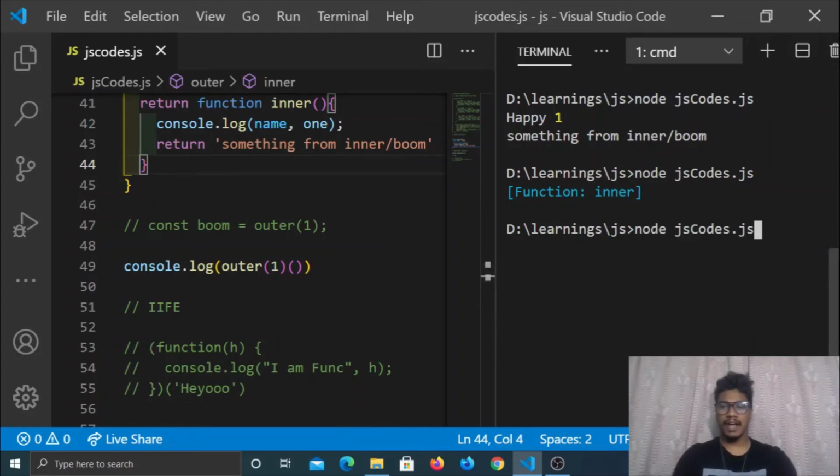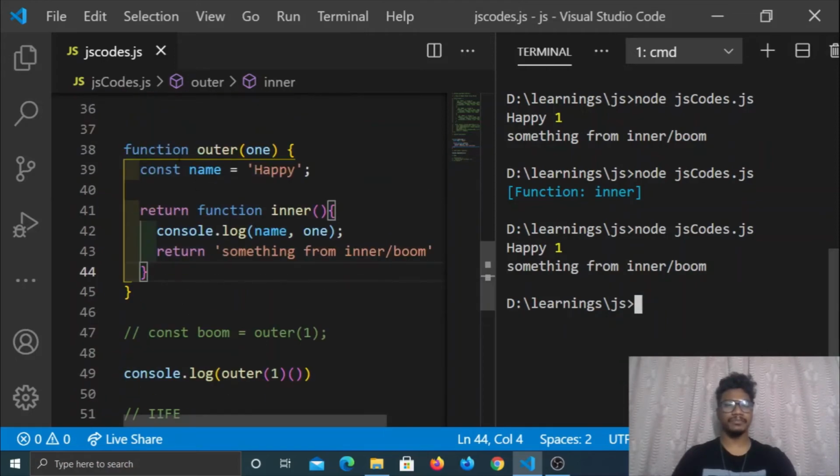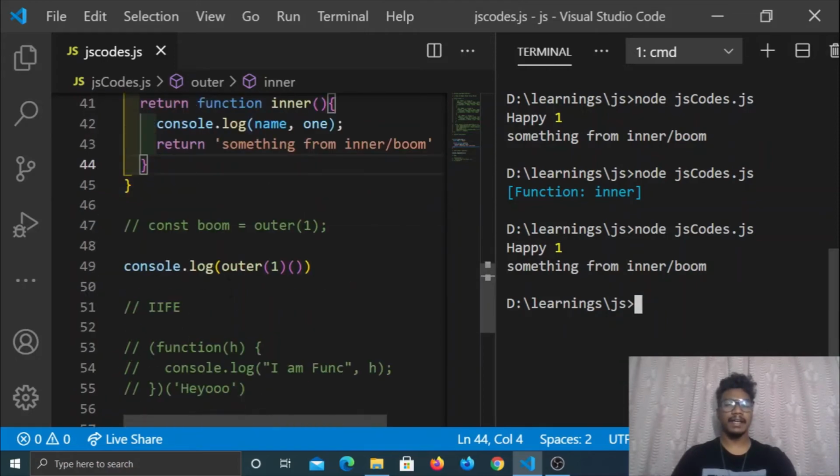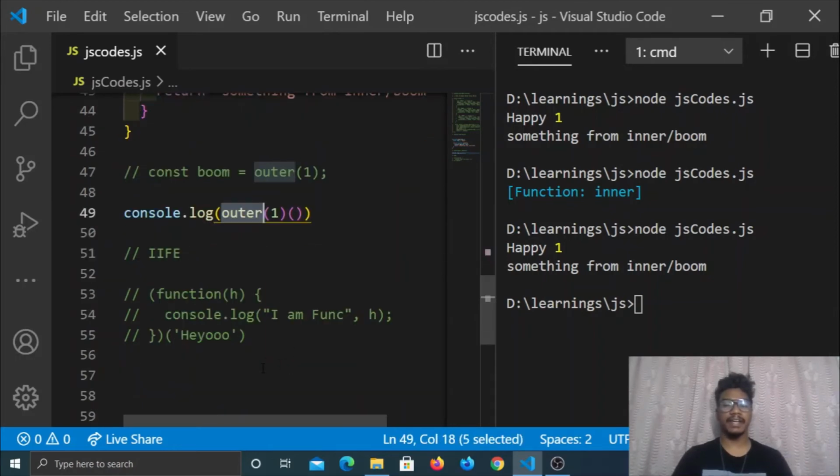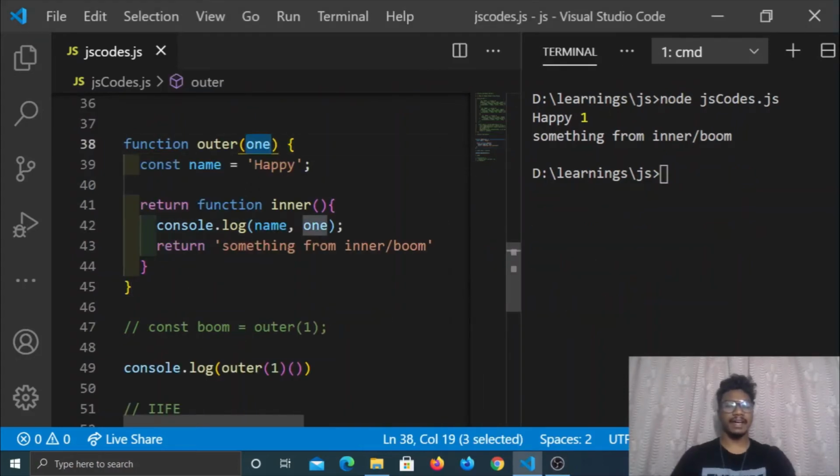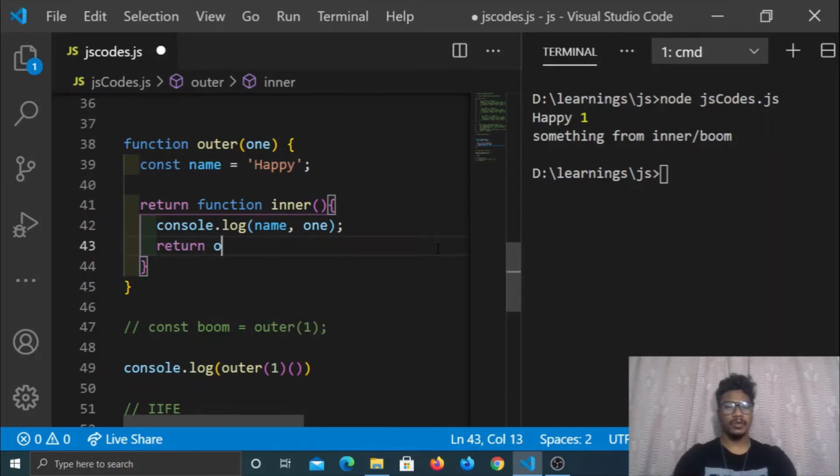So if I print this, boom, I'm getting the same thing. Like I store it in boom and call boom. Instead of that, this part is currying, and why did I tell the example of IIFE is just to relate with this currying thing so that you can understand. Here I am passing 1, right? So let me now do this thing, 1 into 2.